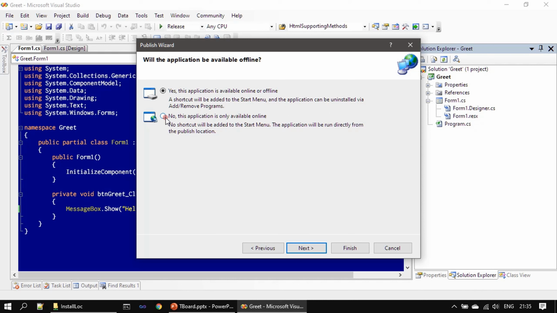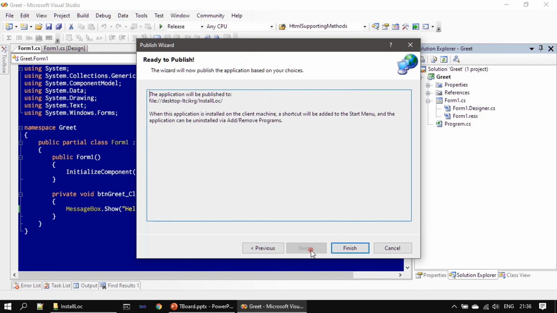In the second option, no, this application is only available online. That means no shortcut will be added to the start menu. The application will run directly from the published location. That means you cannot do install or uninstall. The application will be available on the network machine, and the application will run from that location. Here we will go ahead with the first option, and we will click next. The application will be published to here.